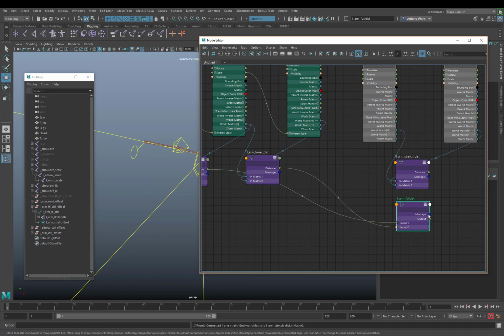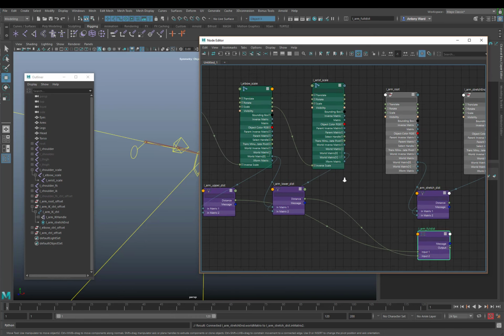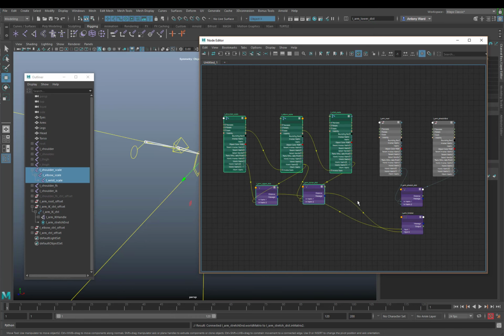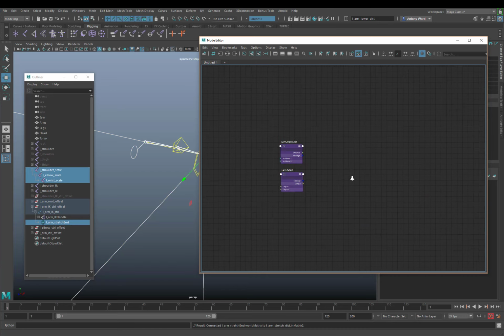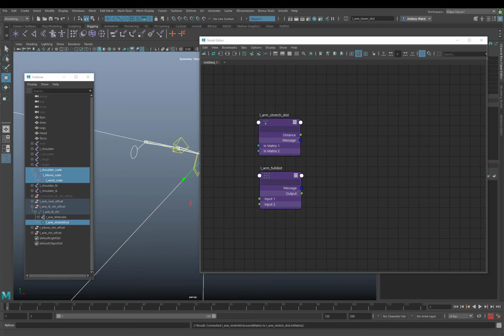That's giving us the full distance of the arm. That's the arm as it should be. And then this distance is telling us how far away the IK handle is. So we know that if that distance goes above the full distance, then the arm should be stretching. So I'm just going to remove these nodes because we don't need these now. So we're just left with those two nodes there.